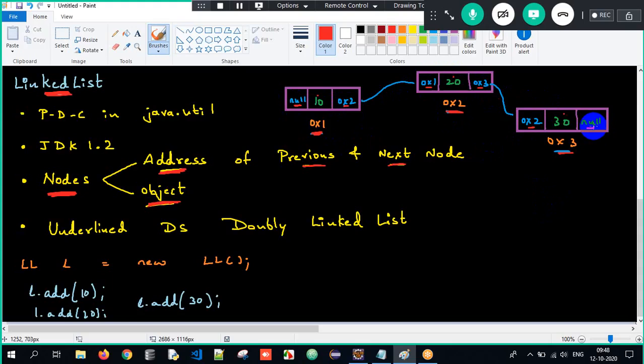So in simple terms, array list is a way of storing the data in one particular order. Linked list is also a way of storing the data in one particular order. This is what we are supposed to understand. You might ask one question: sir, what about the initial capacity and incremental capacity? Linked list does not have initial capacity and incremental capacity. But array list has both initial and incremental capacity.